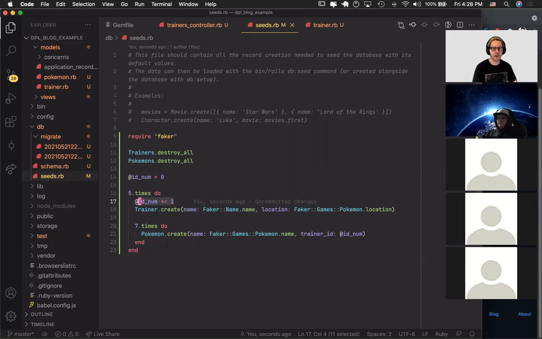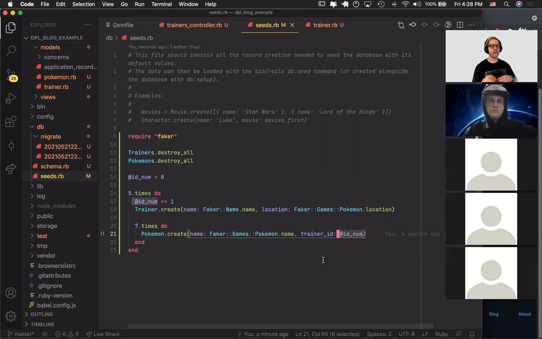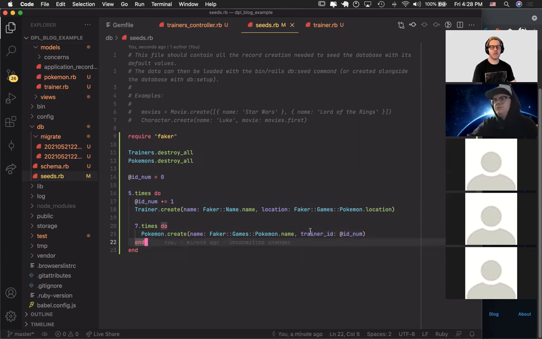So the first time this runs, in this 5 times loop, this ID number is going to be 1. Sweet. Then this is going to run again. And the second time it runs, ID number is going to equal 2. We're going to create a second trainer. Then we're going to create 7 more Pokemon. And these Pokemon are going to belong to trainer ID number 2. So what I'm doing is I'm creating 7 Pokemon for every trainer I create. And I'm assigning the new ID number to that trainer. So what we should get is a series of 7 times 5, is that 35? We should have 35 Pokemon that will all belong to a different trainer, which is what we want.